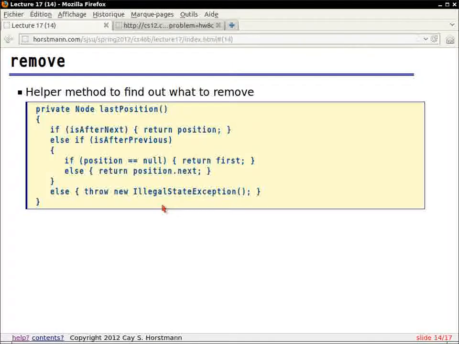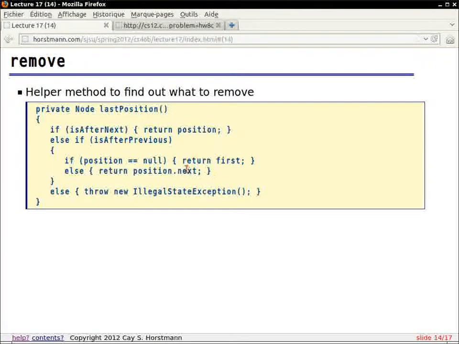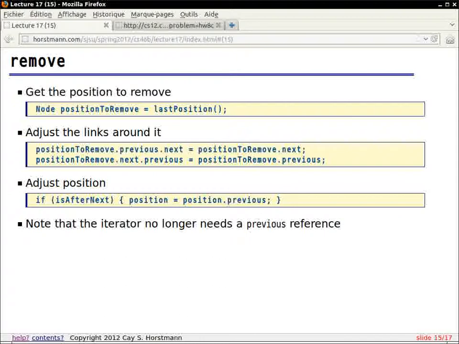So in this case, which element do I need to remove? I need to remove this one here. But I can't use the position because the position points to null. But fortunately, that's the first element in the list. So I can just return first here. All right, that's enough.